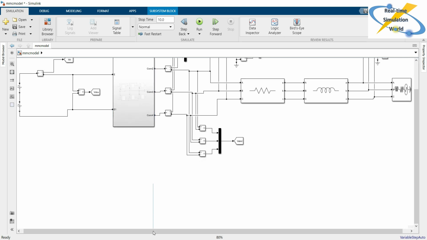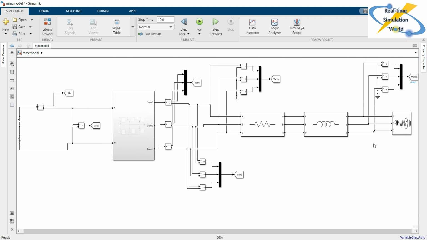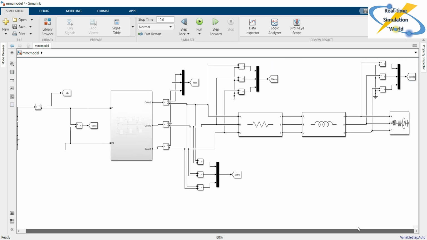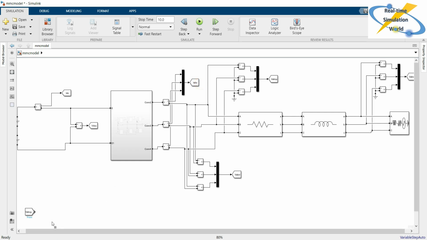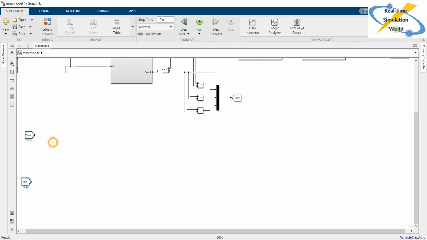So let's get started. First of all, we have to use the grid voltage. Here the grid voltage is this. We are taking this Go To block from here, right? And we also need the line current, and the line current is basically this IABC. So we have taken these two things, the grid voltage and the line current.